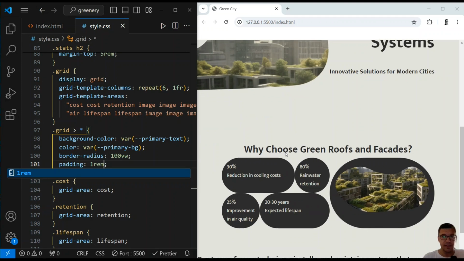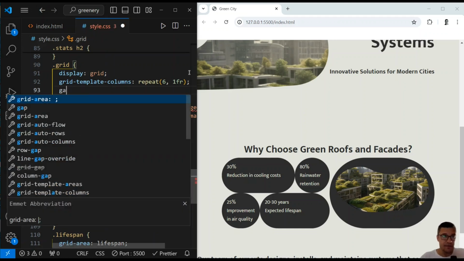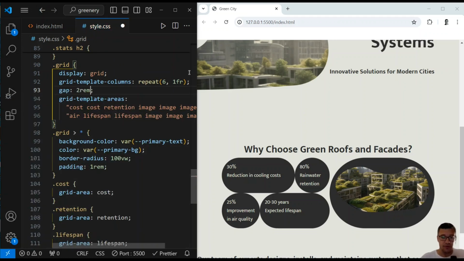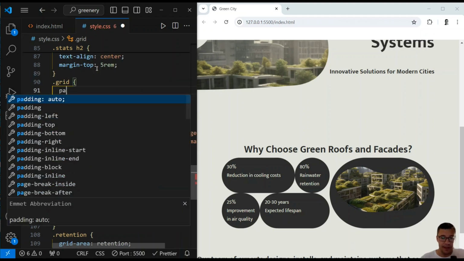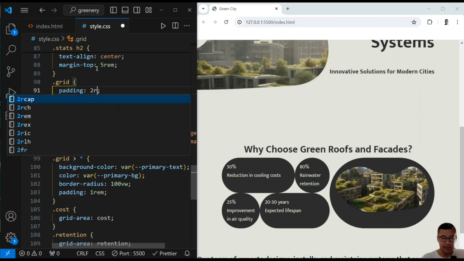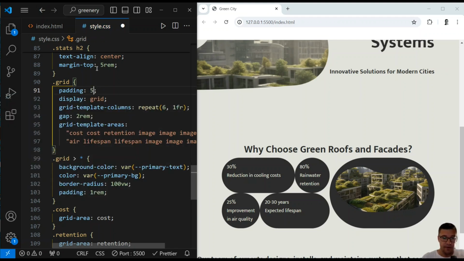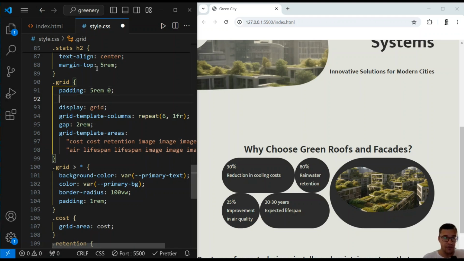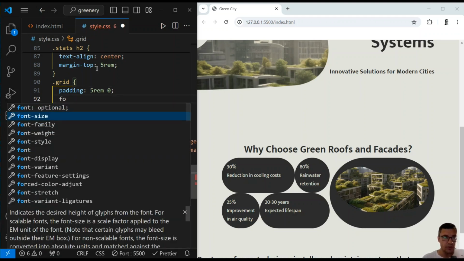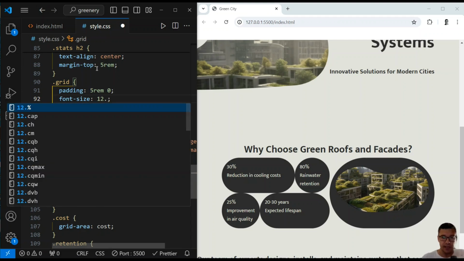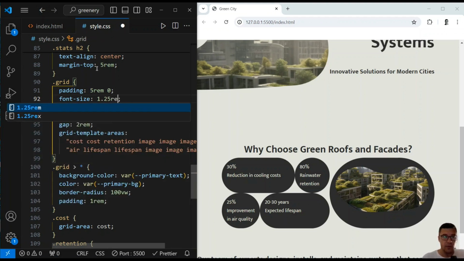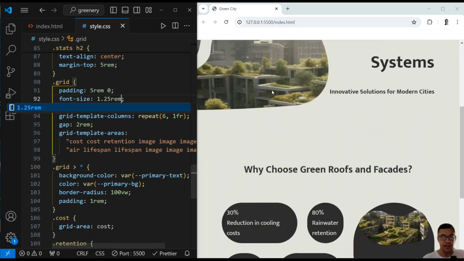Let's save this. Okay, let's put some gap on our grid. Here I will put a gap of 2 rems. And I will also put some padding on top and bottom. I want 5 rem on top and bottom and 0 on the left and right. And I also want to increase the font size, not 12 but 1.25 rems.